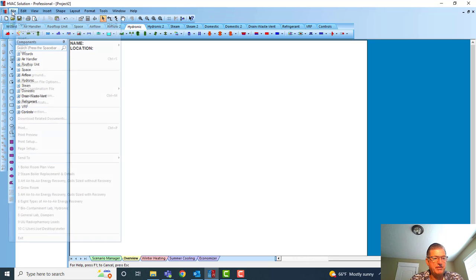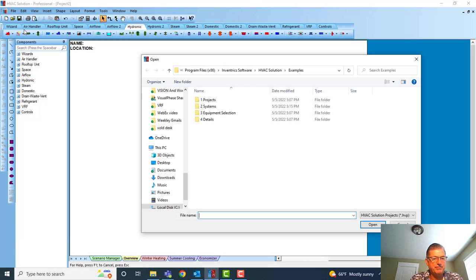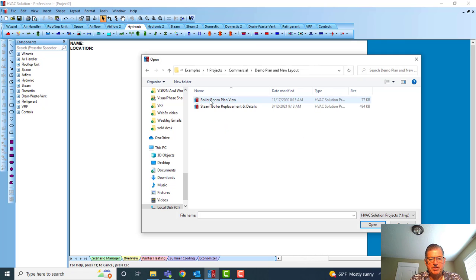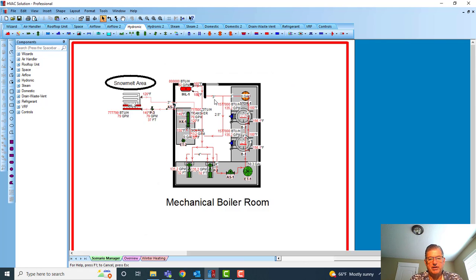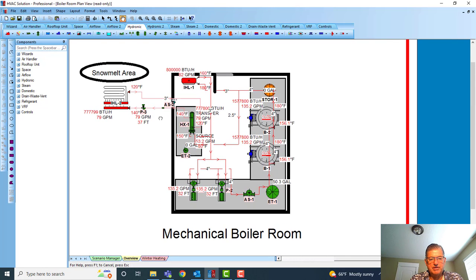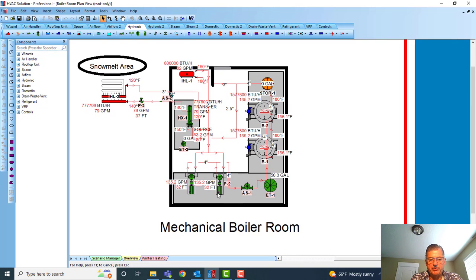I'm going to start off by File, Open Example, and under Projects, Commercial, you'll see we have a demo plan, a new plan, boiler room plan view. Let's open that up. This is just an example, let me zoom in here a bit, of how we have a boiler room. You can see pumps sitting on a concrete base. There's the boilers over here, heat exchanger, expansion tank, air separator, a little unit heater in the room.